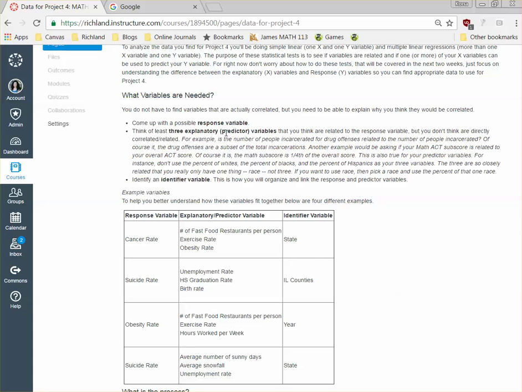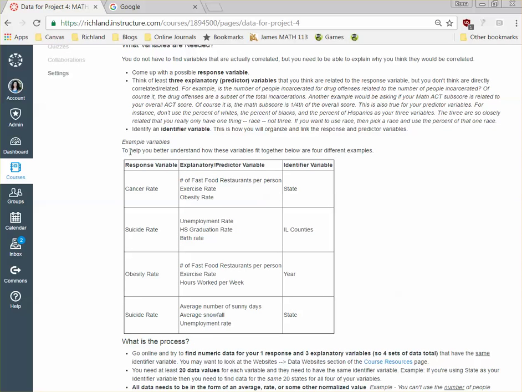So I'm sure at this point you're like, I have no idea what you're talking about. So here are some example variables. To help you better understand how these variables actually fit together, here are 4 different examples. So here, my response variable for this one is cancer rate.